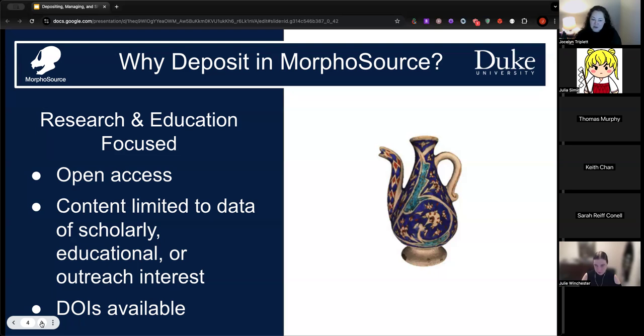But that makes sure that your content is in good company. And we're also supportive of publication. So if you're using the data on the site as supporting material for a publication, we're happy to give you a DOI for that material.